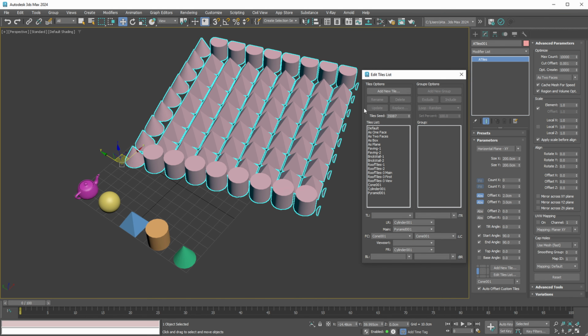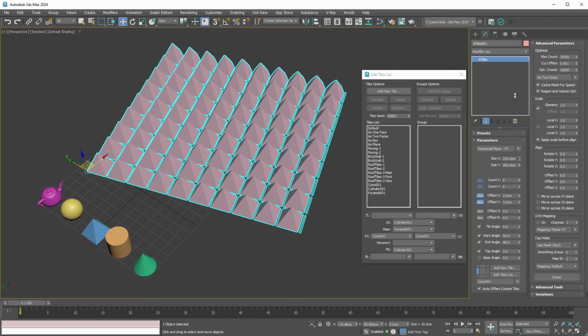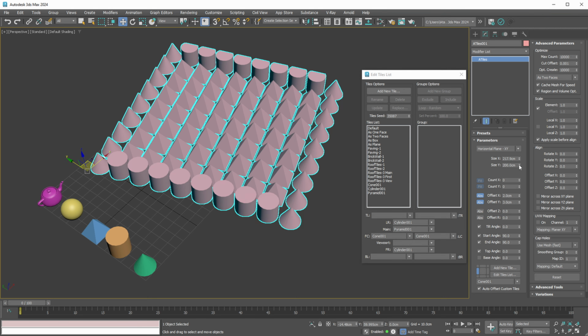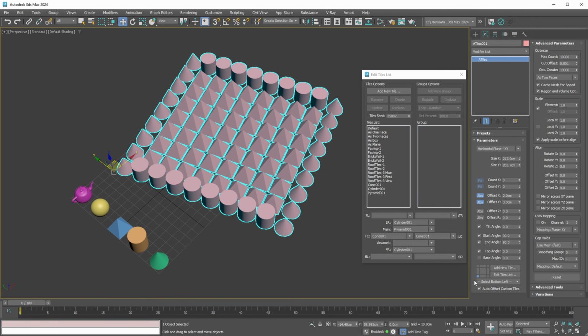For our example, let's slightly increase the sizes along the X and Y to get a clearer preview of the tile variations. In this version of ATiles, we can also specify different geometry for the corners of our object. In the Edit Tile List dialog, we can add new tiles by picking this sphere and this teapot. Please note that when you add a new tile in this manner, the geometry is added to the object, but is not automatically set as the current tile.